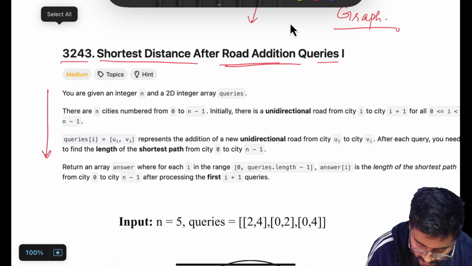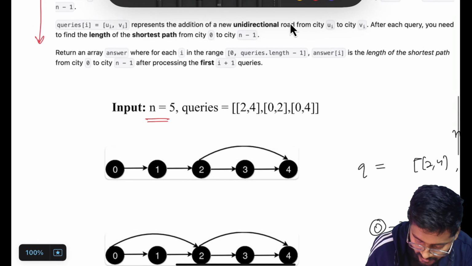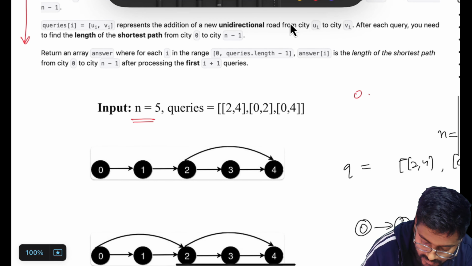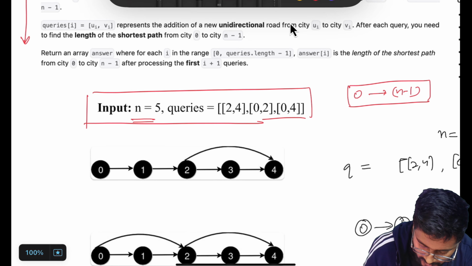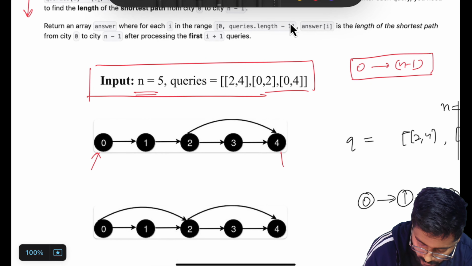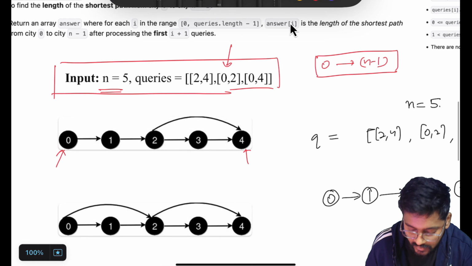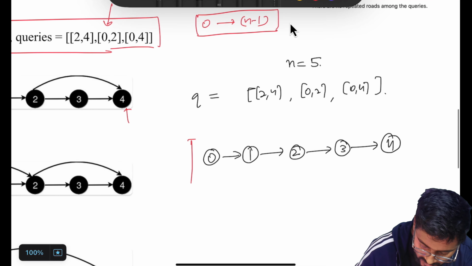Here we will be given an integer n and a 2D integer array queries. Here n represents the number of cities we have, and the cities are valued from 0 to n minus 1. Let's say in this case we have 5 cities, so it will be from 0 to 4. We'll come to the queries array later. Before that, let me show you how the cities are represented.